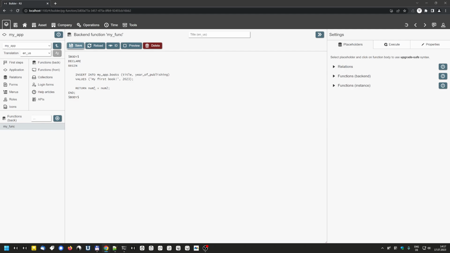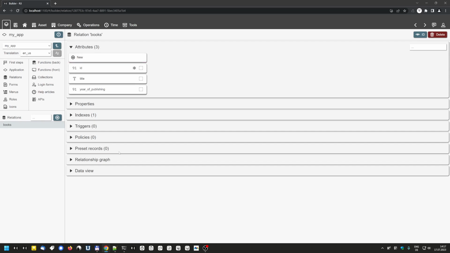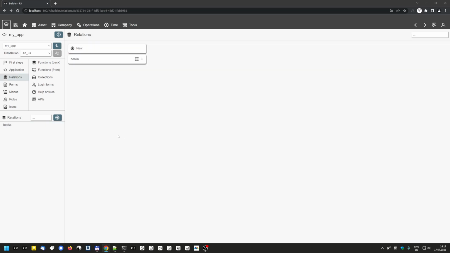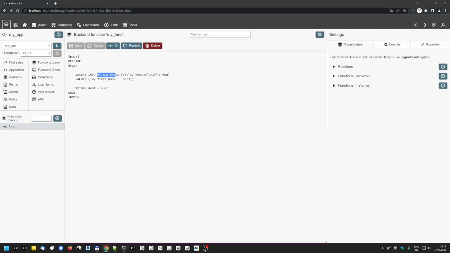We could execute this, and this book would actually be entered into the database. We would have this entry here in books. The problem is that this is just text. If we change the name of books, if we change the name of the relation, this wouldn't change here.